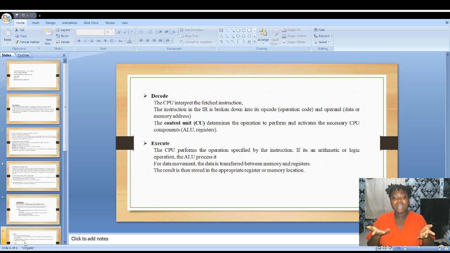Now, let's talk about execute. The CPU performs the operation specified by the instruction. If it's an arithmetic or logic operation, the ALU processes it. For data movement, the data is transferred between memory and registers. The result is then stored in the appropriate register or memory location.